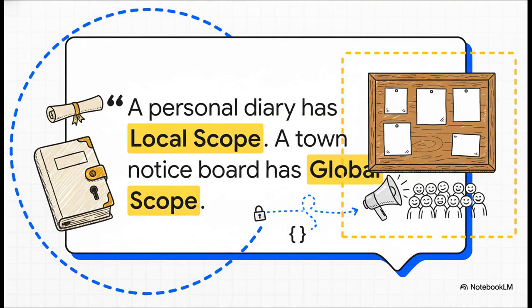And this analogy just nails it. Some things are private, right? Like your diary. That's a local variable. But other stuff is for everyone to see, like a notice board in the town square. That's your global variable. These scopes, they keep things organized and stop you from accidentally breaking your own code.